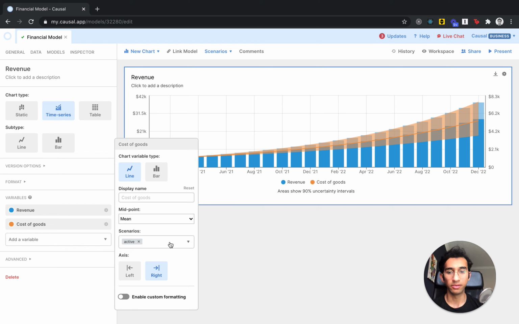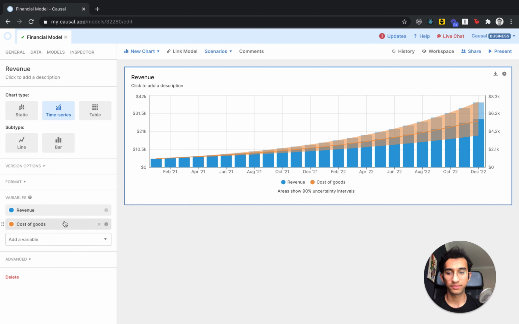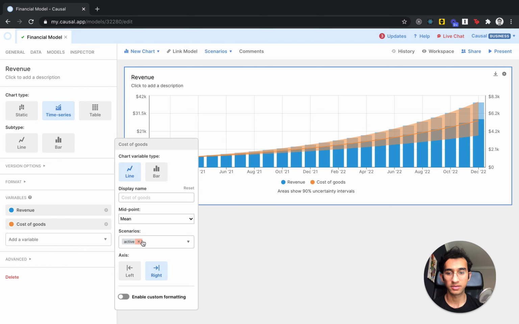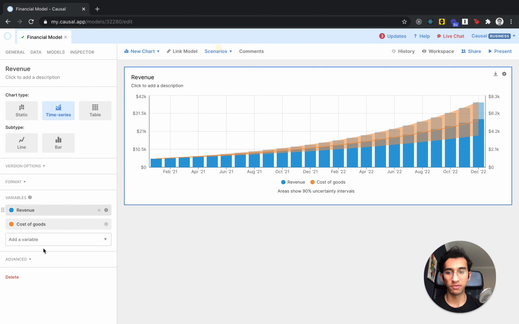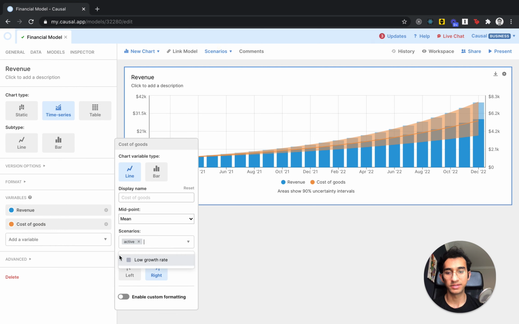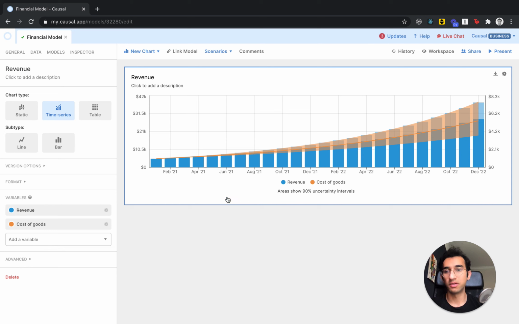At the moment in our model, we don't have any scenarios. Oh, maybe we do. So our default scenario is actually called low growth rate, and so that's why that shows up. But if we had other scenarios, we'd be able to select which scenarios to show on the chart. And then there's a few other options here. We can rename the variable, so now it shows us cogs in the legend and in the tooltip rather than the full name, which is cost of goods. So those are a bunch of options for charts.